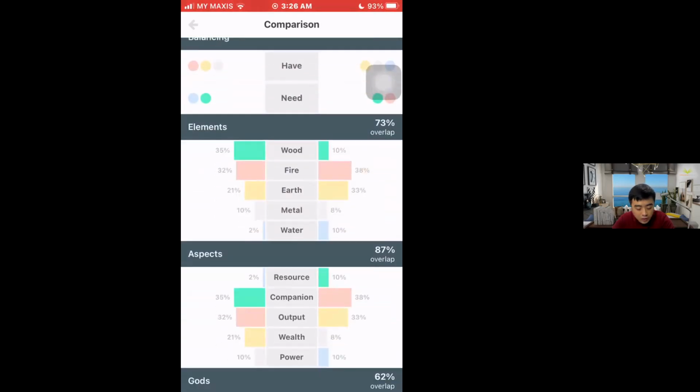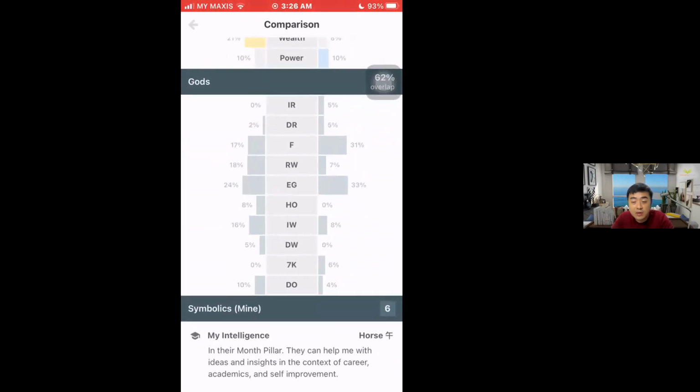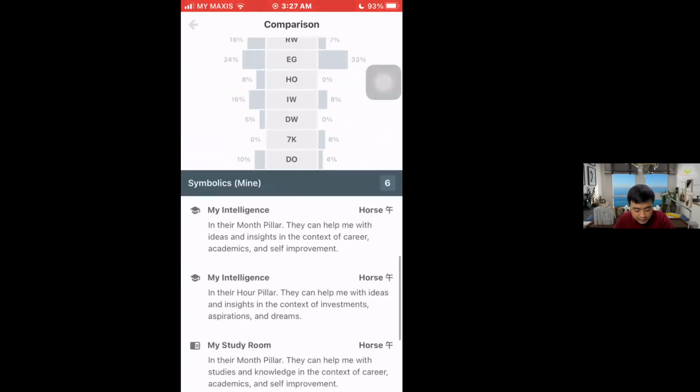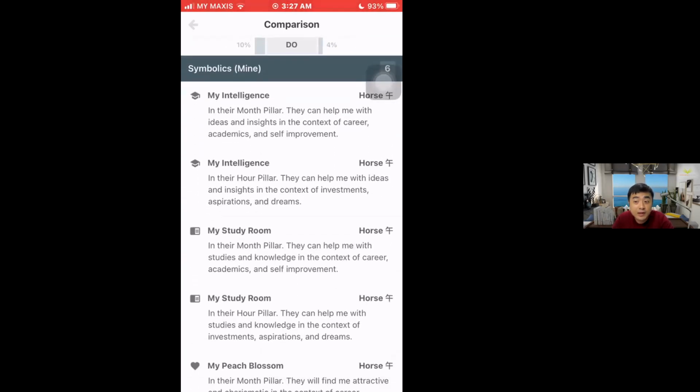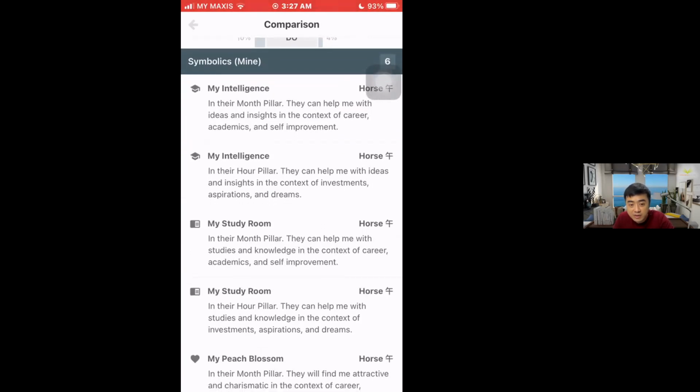Then the element is your structure, your gods. This means the ten gods profile. You see whether this person is high in Eating God, or high in Friend star, so you can also check that here. Then this is the bottom part. The bottom part is the best. The symbolic stars actually mean auxiliary stars. In here, you can directly check what you are to the other person and what the other person is to you. It will directly mention to you.